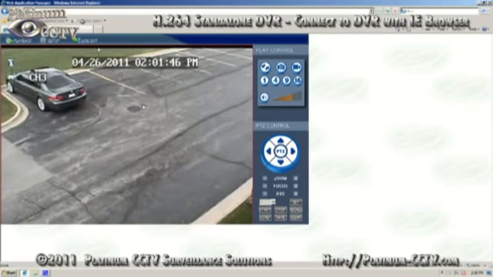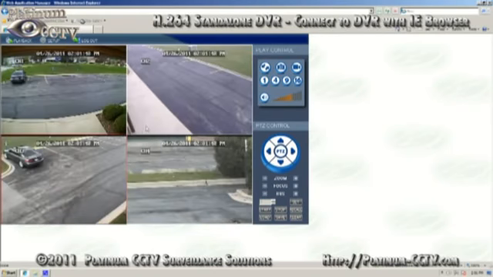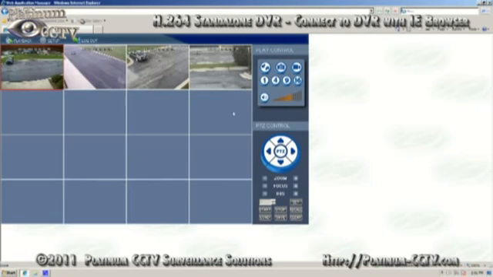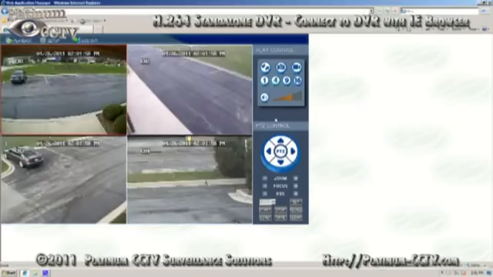To bring one image to full screen, you can double-click on that image and double-click again to bring it back to the previous layout. On the right-hand side, you can also click on 9, 16, 4, or 1 camera layout to control the number of cameras on the screen at once.